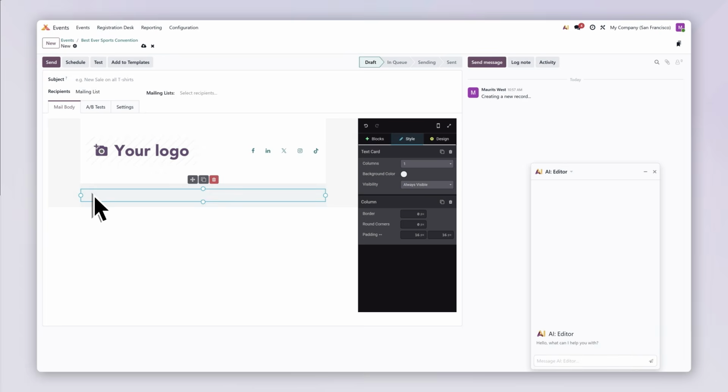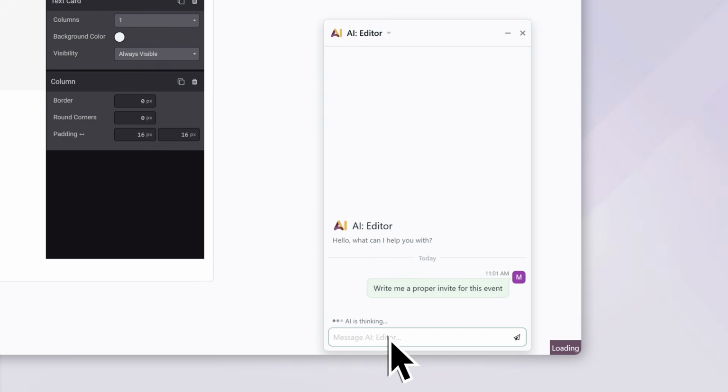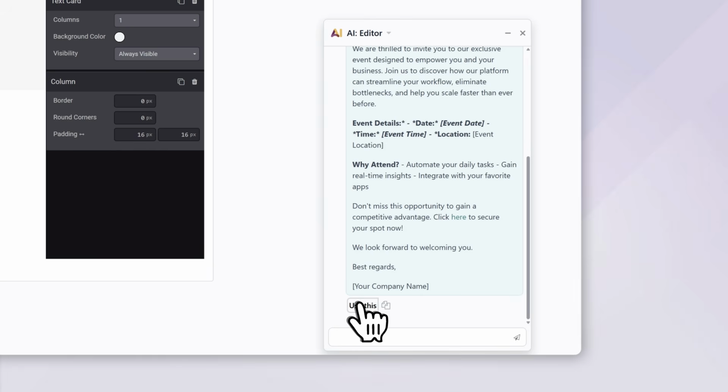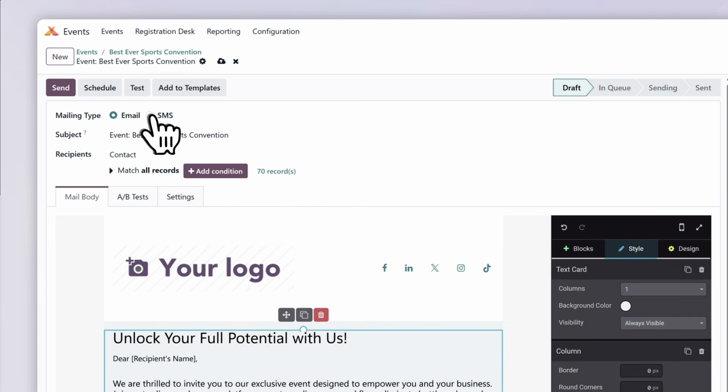Odoo AI can handle it for you. Just give it a quick idea of your event and it'll generate a polished invite in seconds, ready to send. And for something a little more direct, you can also send a quick text invitation using Odoo's SMS marketing app.